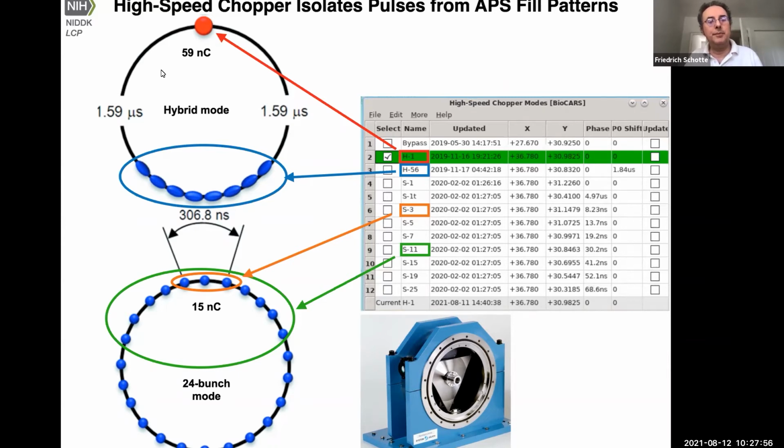For example, in our favorite hybrid mode, for very high time resolution experiments, we produce this single bunch here. And then if you don't need the full time resolution, we can get much more intensity, about a factor of 5 more, by using this fill pattern here. It's called hybrid fill pattern, which is like groups of 5 and 7. So that requires a phase shift here.